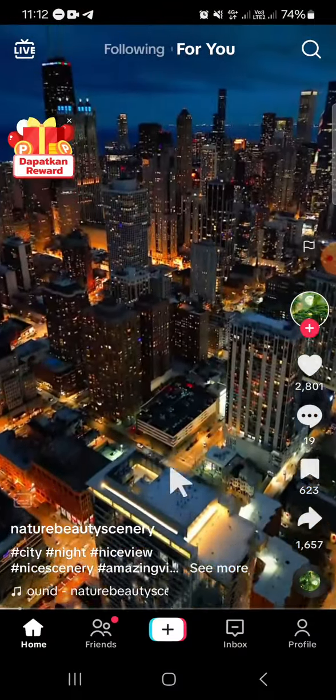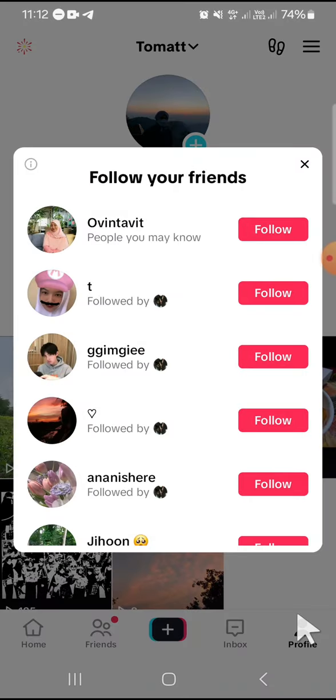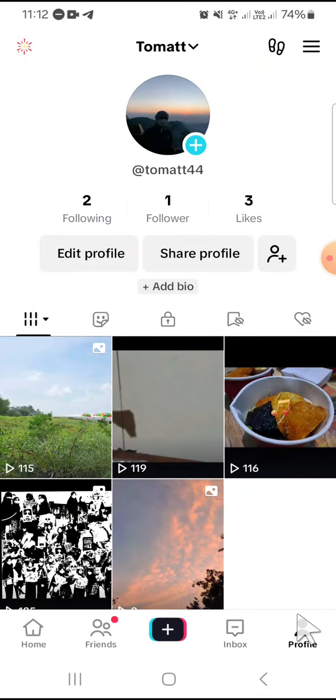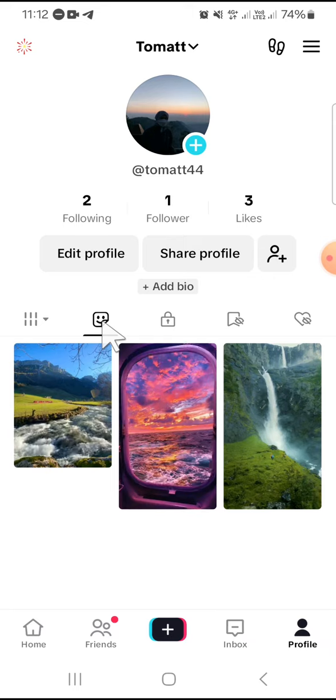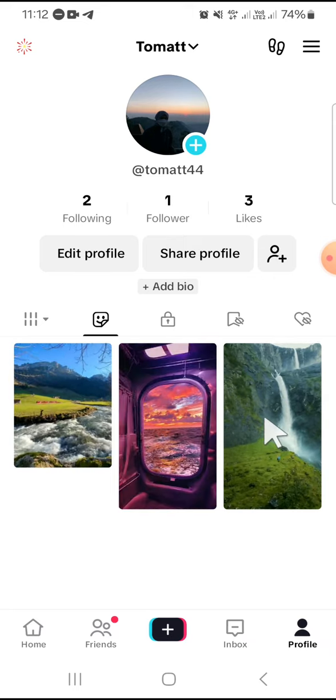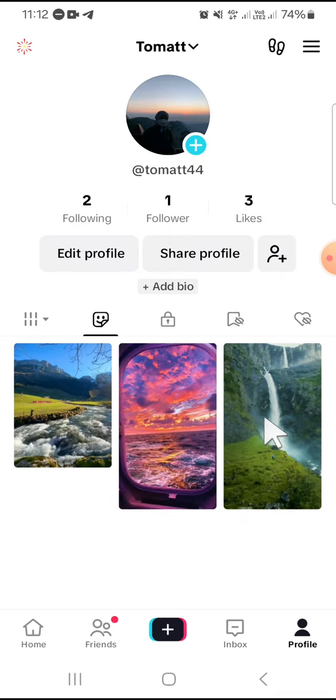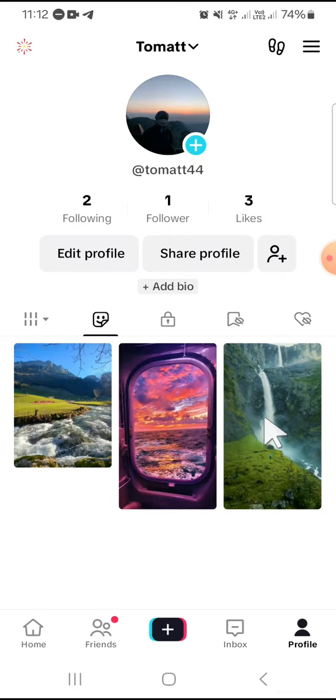Then we can go to our profile, because the stickers that we have created on TikTok will be shown on our profile. You just need to click on the sticker icon to open the video stickers you have created on TikTok. Alright, and these are my video stickers, the ones I have created on my TikTok. And if we want to delete a video sticker, this step is really simple.